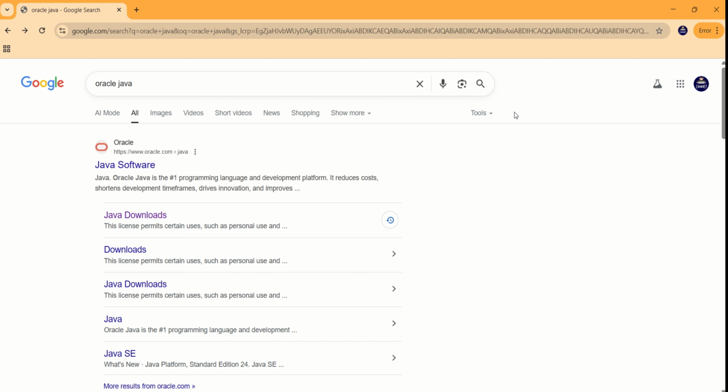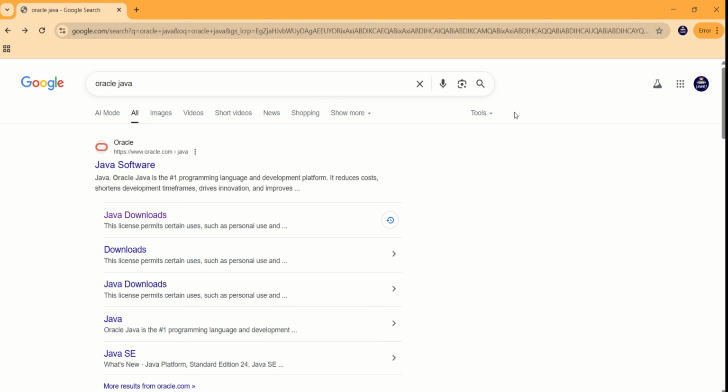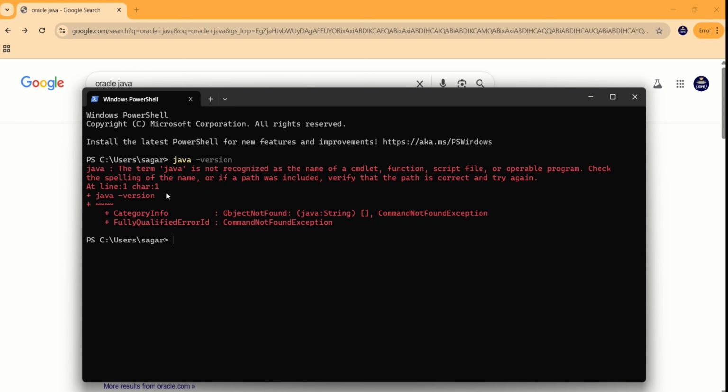Let's get started. Before installing, let's check if Java is already on your machine or not. For that, open PowerShell or command prompt. So I have a command prompt here. To check whether Java is installed or not, you have to type java -version. So you can see here Java is not installed in this system. So let's start installing.